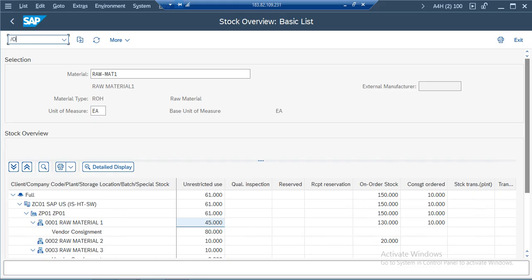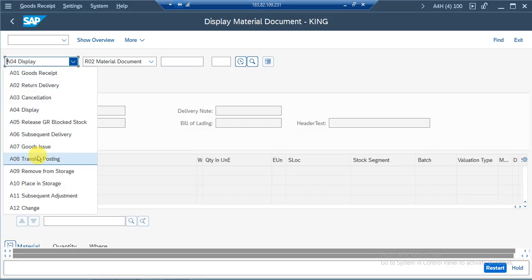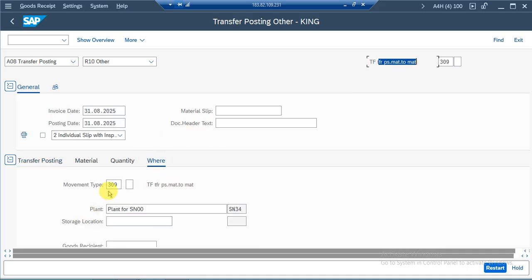For this, execute transaction code MIGO. In the MIGO transaction, select the transaction as transfer posting. In the reference document, select other, and the movement type we need to use is 309. If you see the description of this movement type, it is transfer posting material to material. At item level you can also see the same movement type 309.